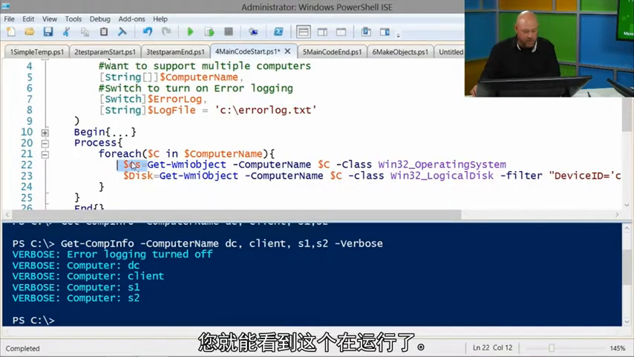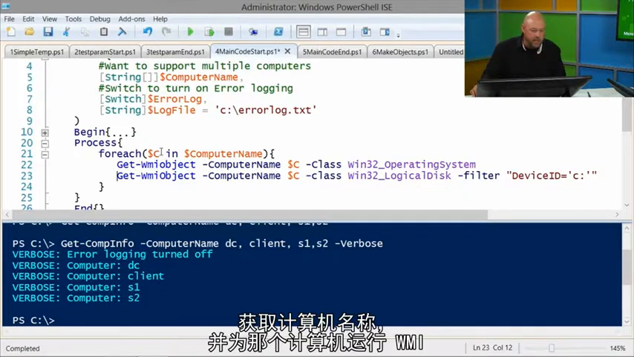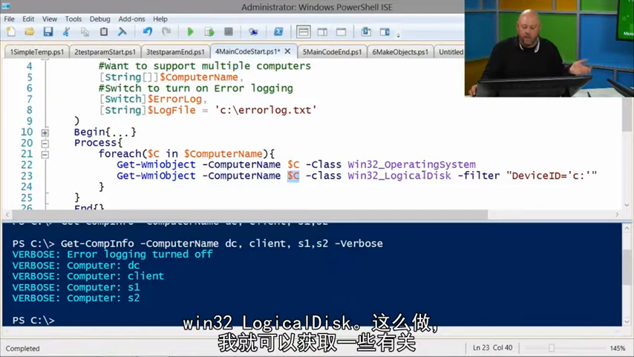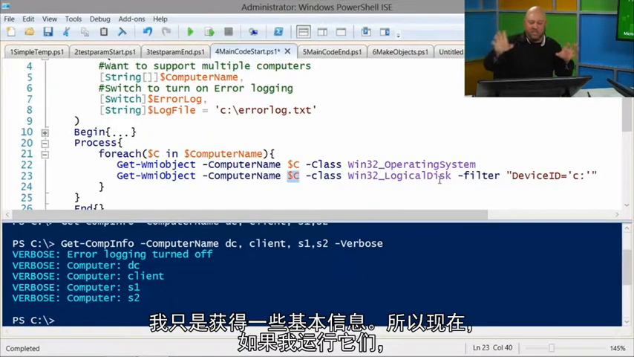As a matter of fact, let me just take the variables out for a second, just so you can see this run. What's going to happen is that for each one of these, I'm going to get the computer name, and I'm going to run that WMI command for that computer, and I'm doing Win32 operating system and Win32 logical disk. This will just get me some computer information, like if I wanted to retrieve some inventory information. I'm just getting some basics.